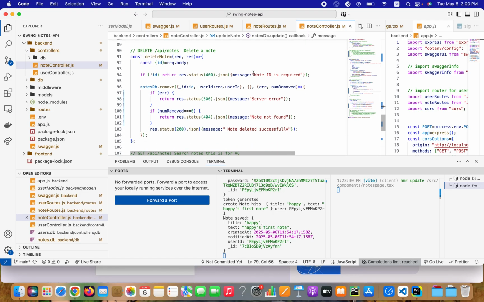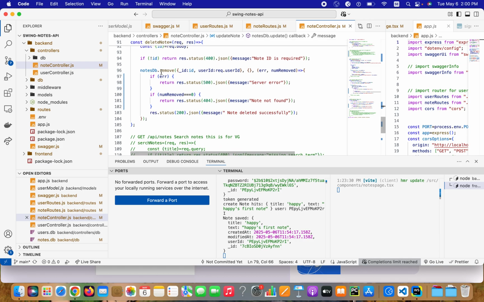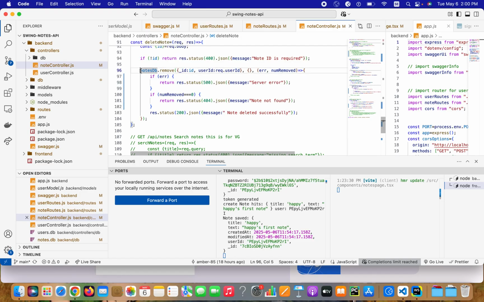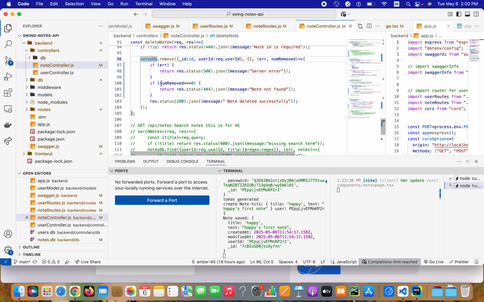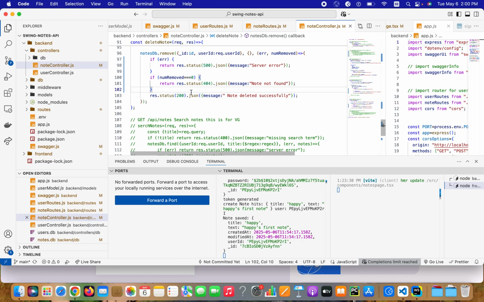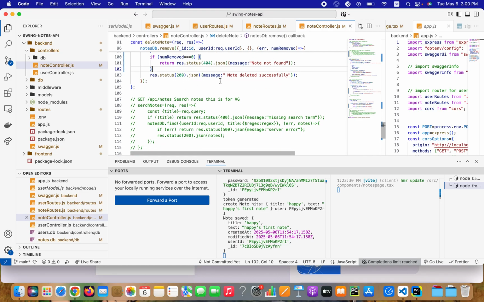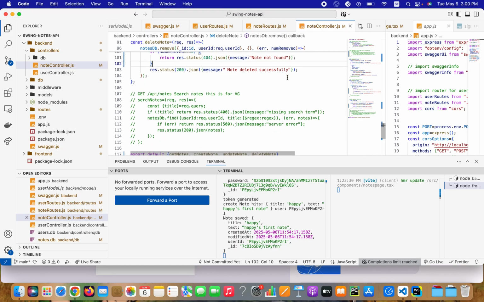And for delete, I use ID. So if there's no ID, it will return node ID is required. And if there is an ID, I use remove to remove the data from the node database. And if num removed is basically the same, so if nothing is removed and no change, it will return node not found. And otherwise it will return node deleted successfully.